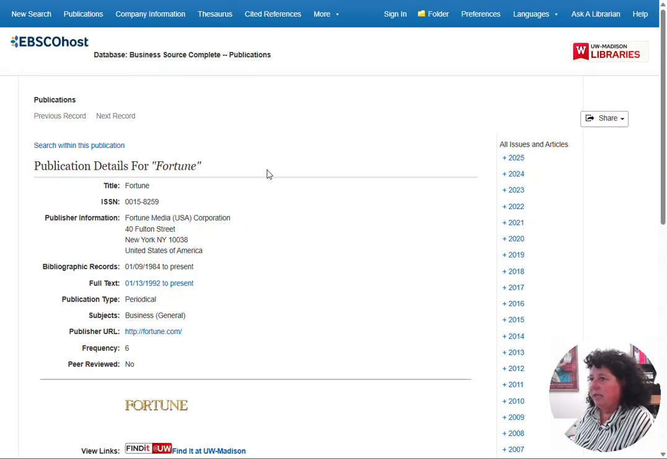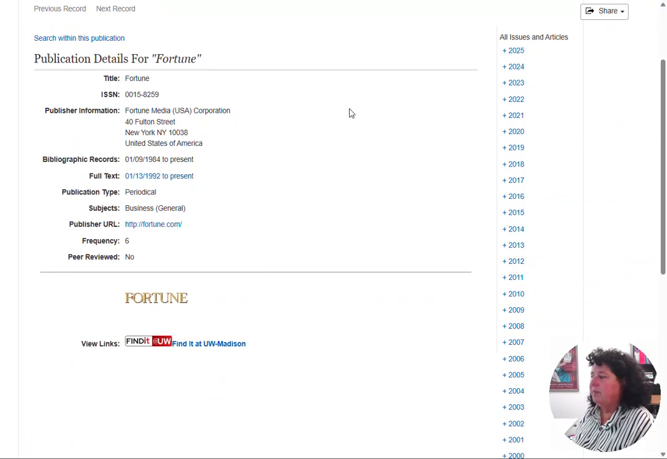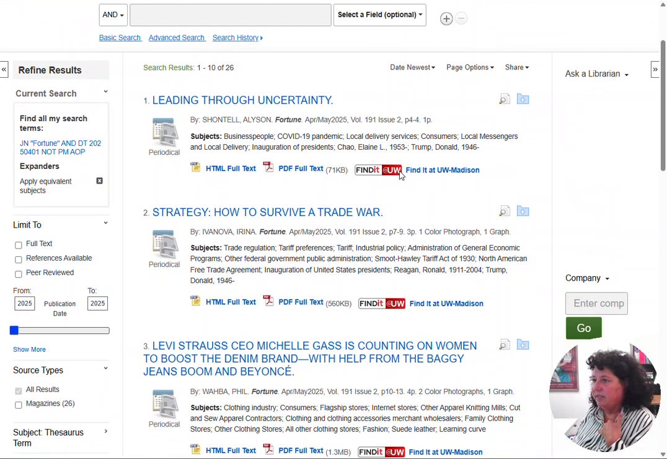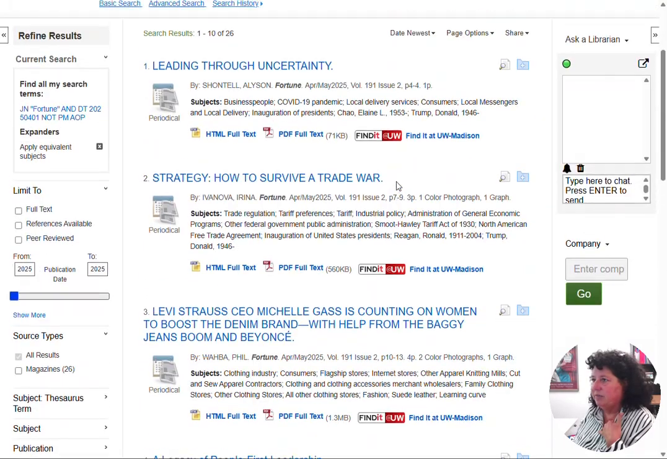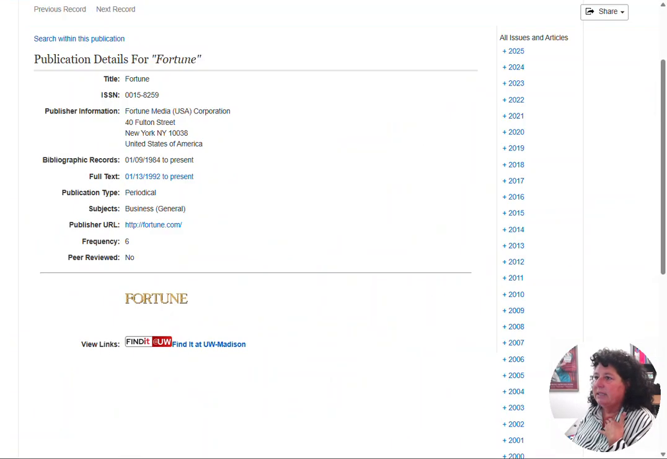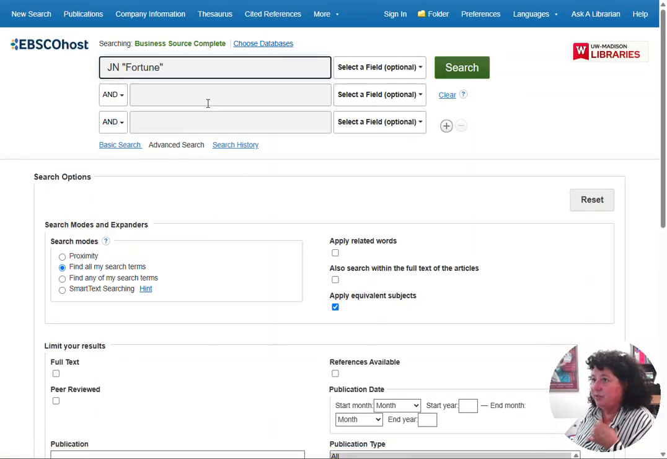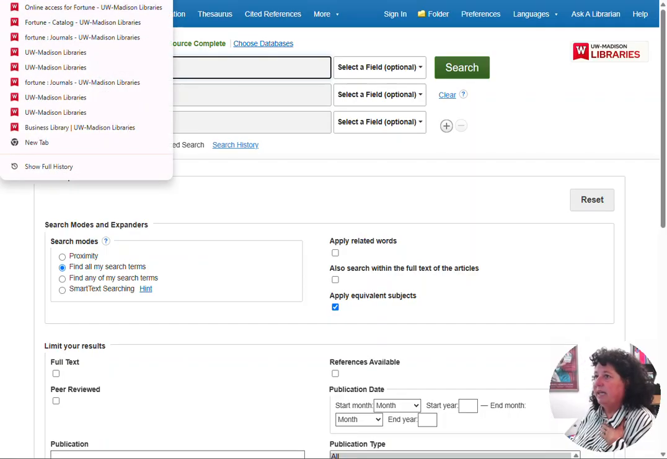So here we are at Fortune magazine. This is a page for that magazine. All of our issues are listed over here by date. If we open up 2025, we can see there are two issues so far this year, the February-March issue and the April-May issue. If we click on April-May, we can see all of the articles, and we could click on any of those articles we wanted to read. If we go back, there's a link right here, search within this publication. We could just search for particular articles only in Fortune magazine if we wanted to do that.